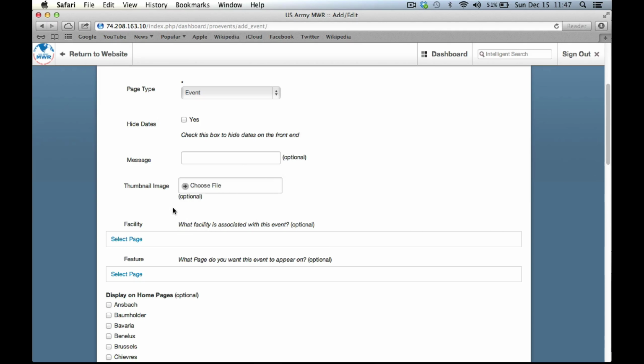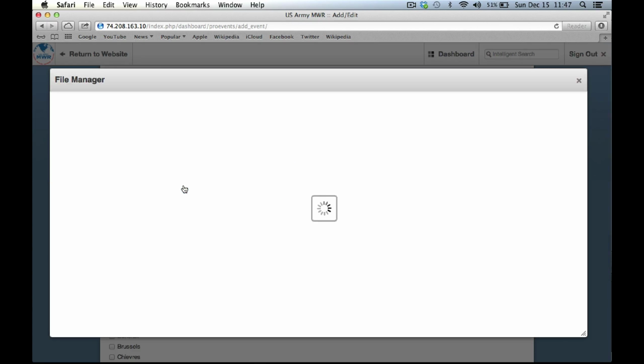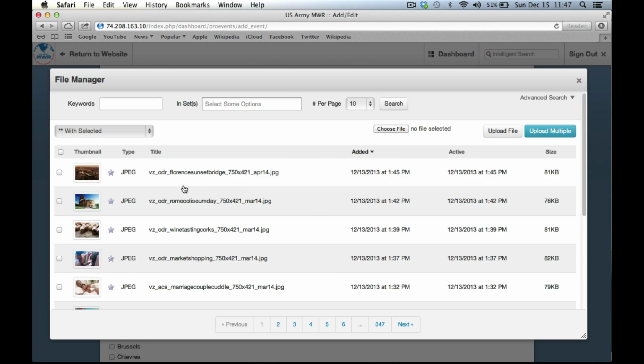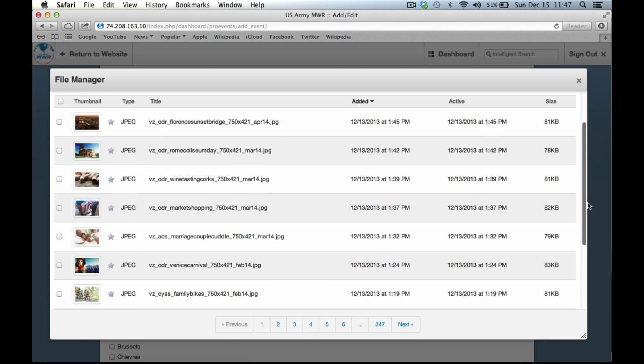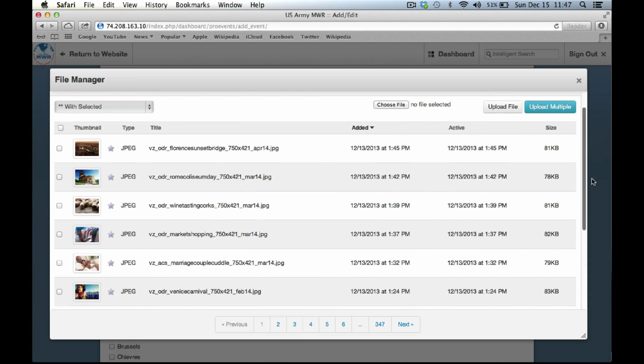Select a thumbnail image to represent your particular event. Clicking on the thumbnail will take you to all the files in the File Manager. You can choose an image that already exists, or you can upload a new one.